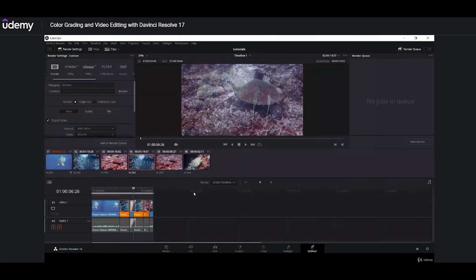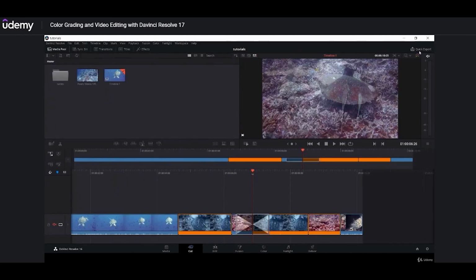The deliver page is where you will be exporting your final file after you have completed editing and color grading. You can also easily export by going to the cut page, hitting the quick export button. You can also directly upload to YouTube and Vimeo if you give your account details.